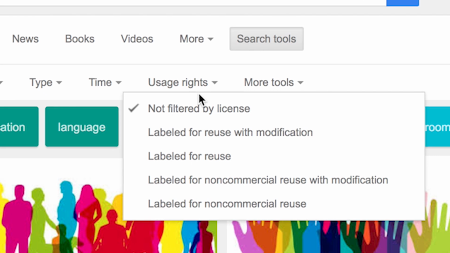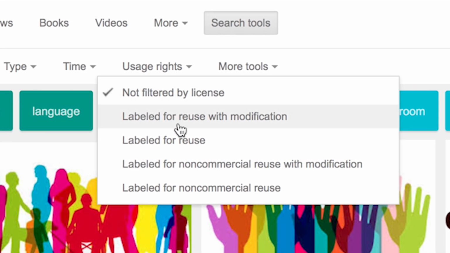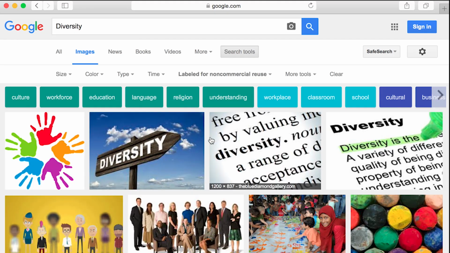The default setting is not filtered by license. Usually one would select the last option, labeled for non-commercial reuse, as it gives the most flexibility. When you click on this, you will notice the images change, and now only the images that have permission to be used for non-commercial purposes show up, which means you can use one of these images with proper citation and credit in your presentation or essay.